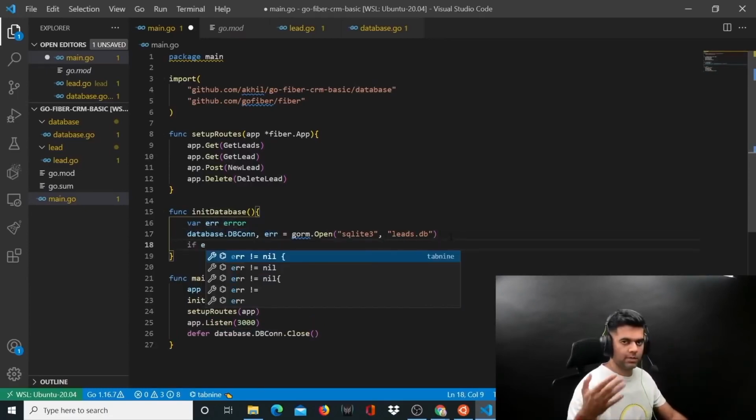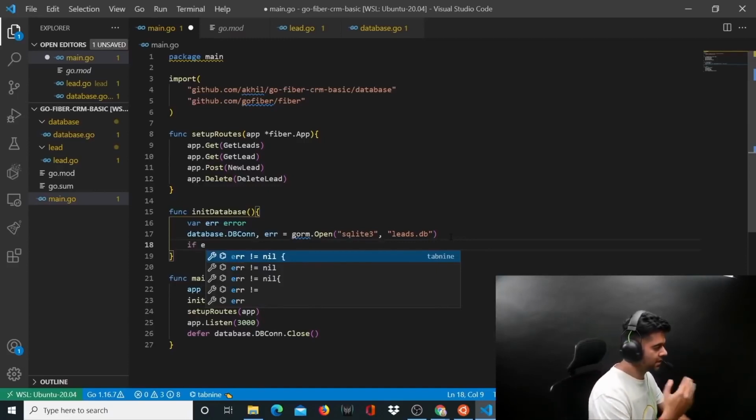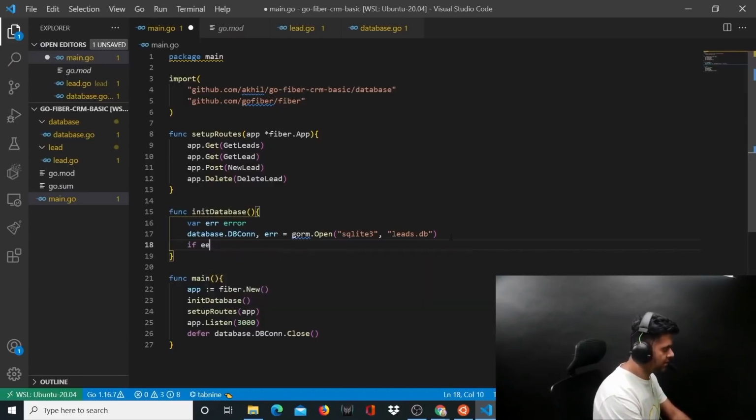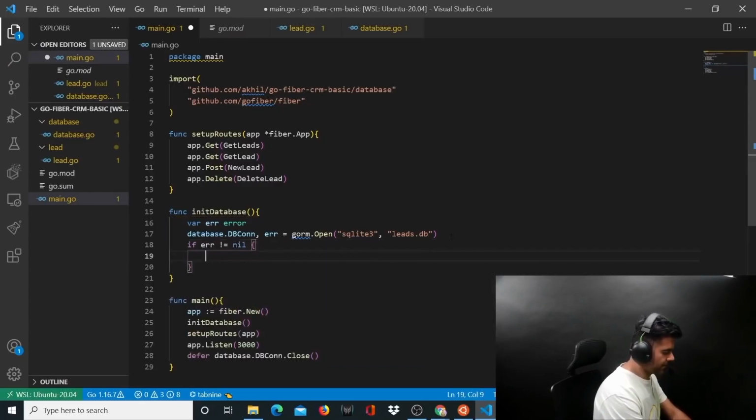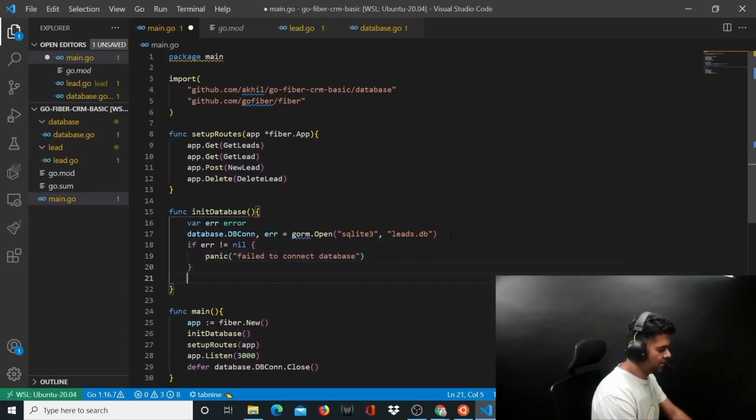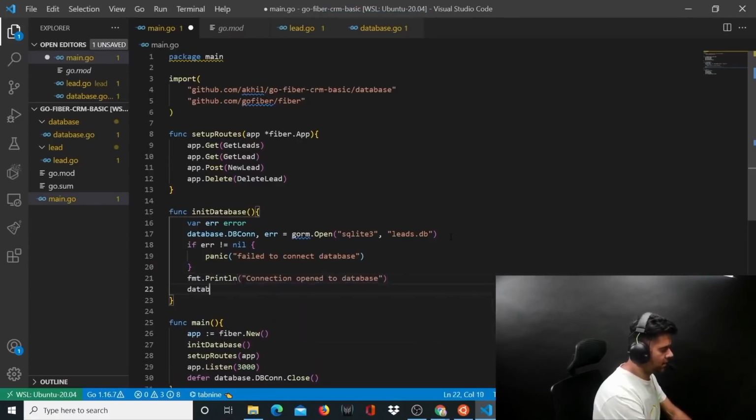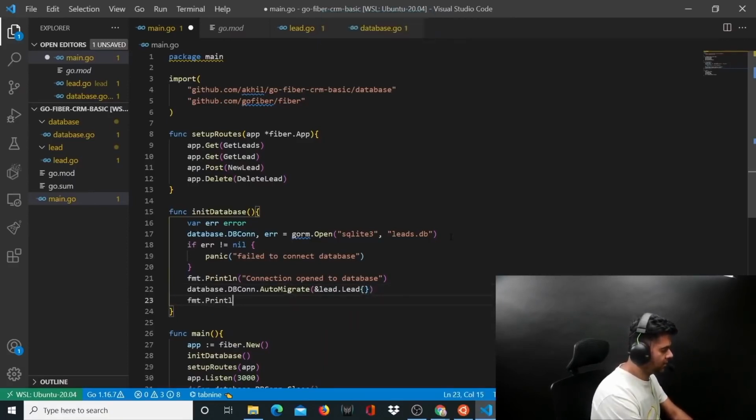Now with Golang, you handle errors after every single operation that takes place. So just as this has taken place, we want to handle the error right here itself. We'll say if error not equal to nil, you want to panic and say failed to connect database. But if everything went well, then you want to say connection opened to database, and you'll say database.dbcon.automigrate(&lead.lead). I'll explain to you what this is. And at the end, you want to say println database migrated. Okay.